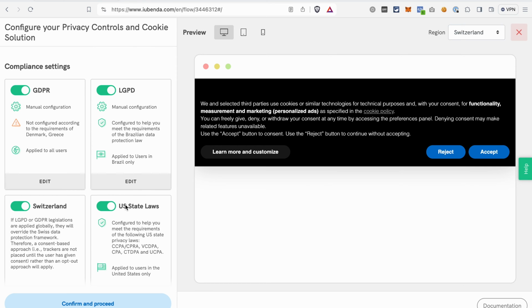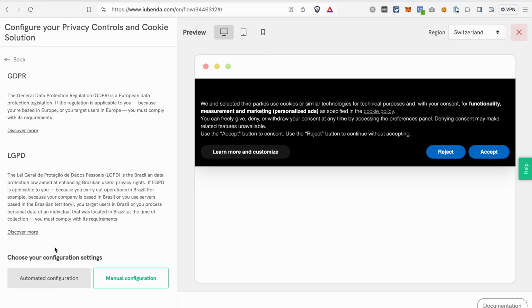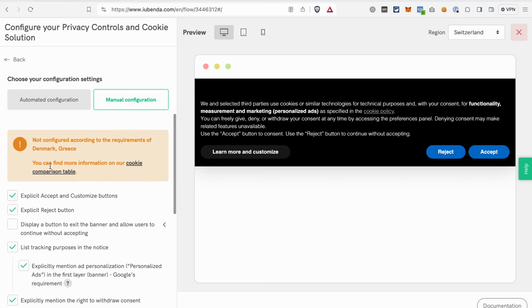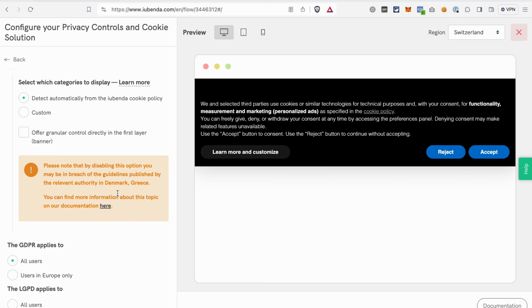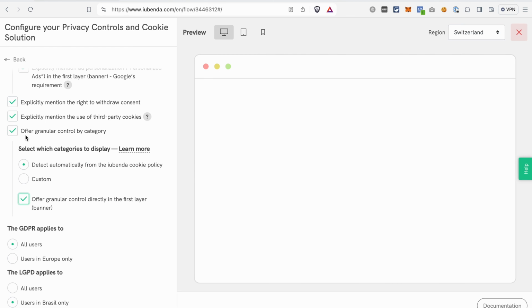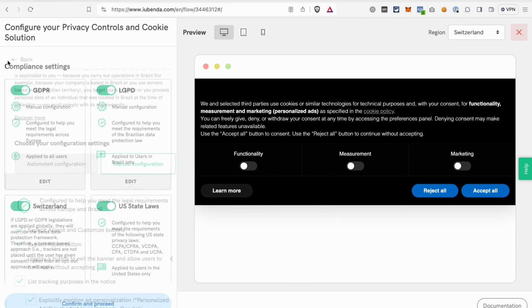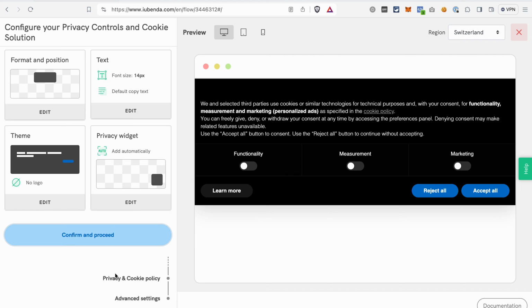But before we proceed, I would like to address this notice here. For that, I would click Edit and see the suggestion or warning that iubenda offers us. In this case, in order to comply with the regulations in Denmark and Greece, we also need to enable the controls. After that, we can go back to the settings. Click Confirm and Proceed.